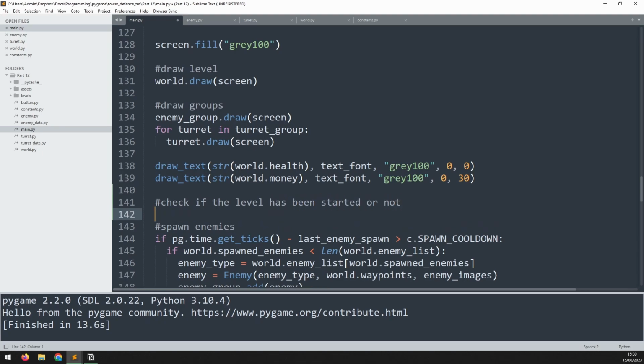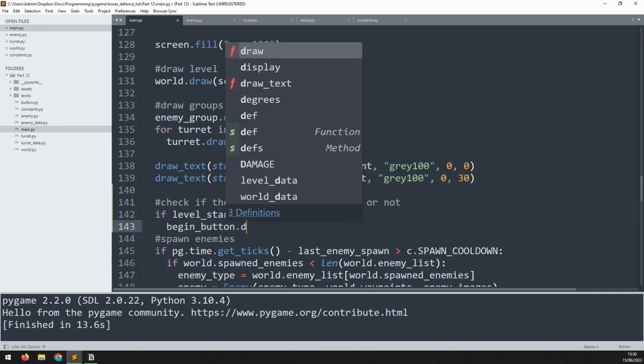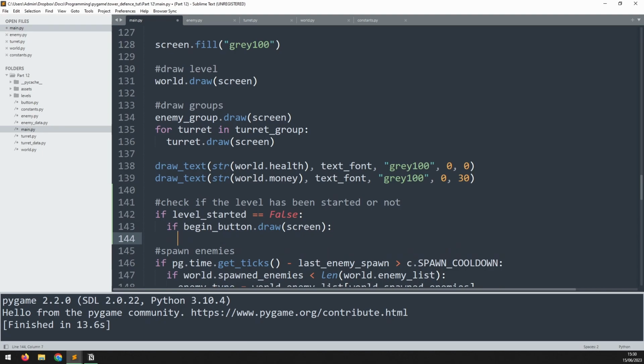And this is where I'm going to use that variable we just created. So if level started is equal to false, meaning we haven't begun the level, then we want to display that button that we just created, which is going to be begin_button, and we'll call the draw method and put it onto the screen. And to check if this button has been clicked, I can just add an if statement to the beginning of it. If this button is clicked, then we want to change that trigger variable level started to true.